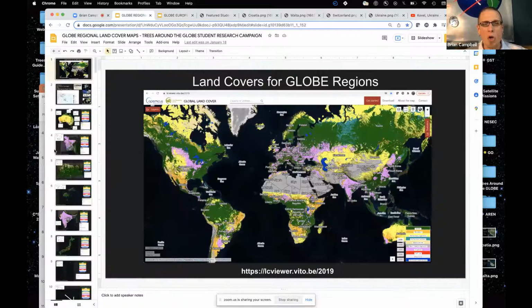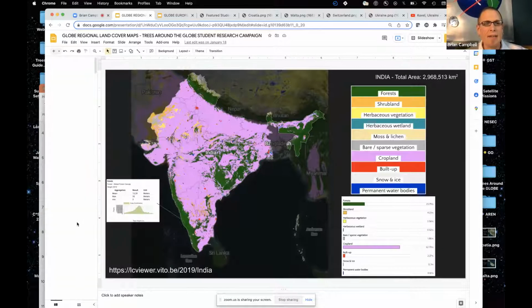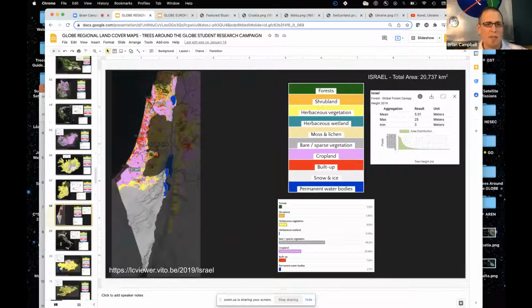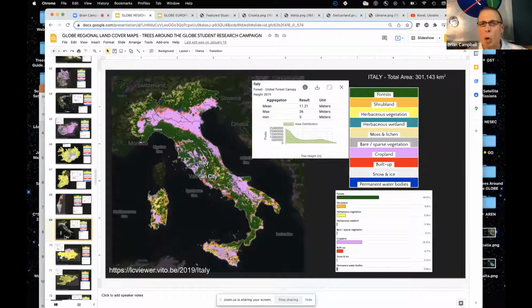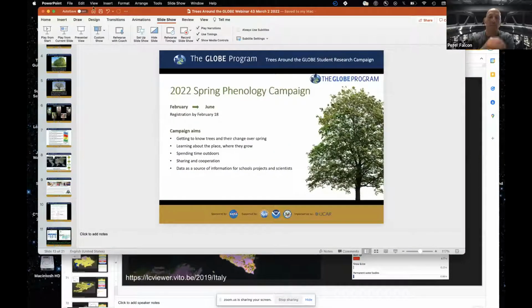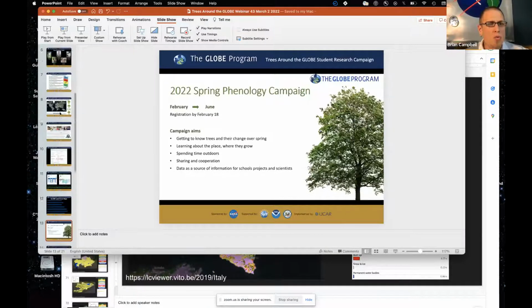And then you can also go all over the world and check other countries as well. Here we have Bhutan and India. If I just randomly scroll down, we have Israel, and then we have Italy. So we have all 126 GLOBE countries that are part of this. We hope this helps out in some of your research. So with all that said, I am going to pop back to the PowerPoint.